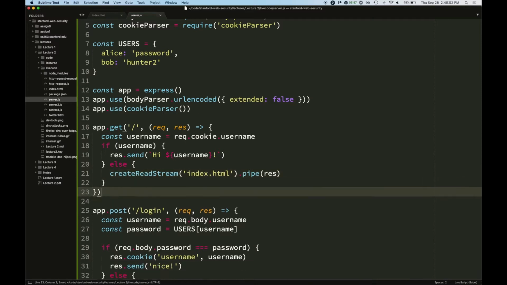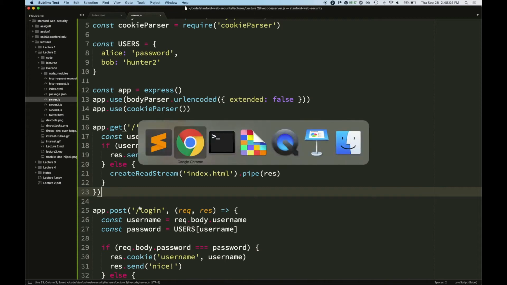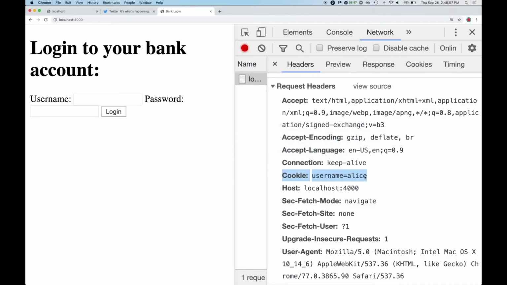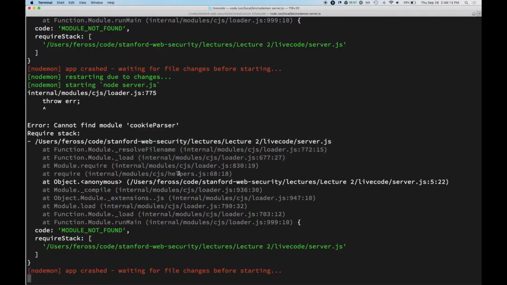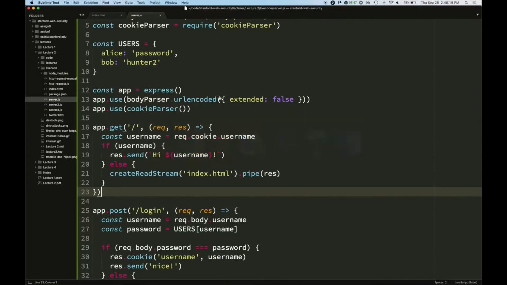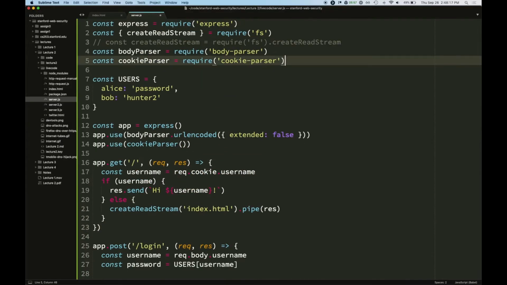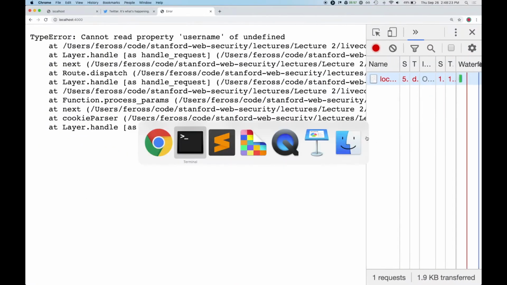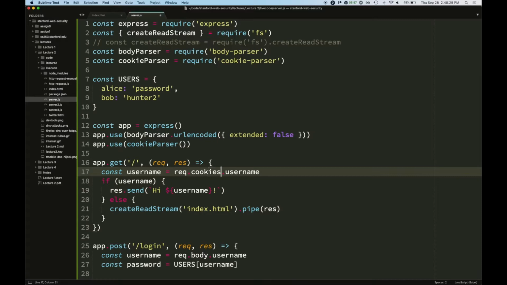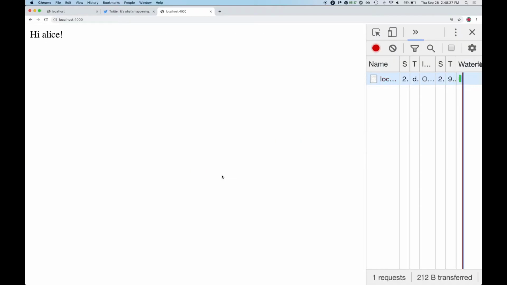Make sense, everybody? Okay, so now if I refresh the page, my browser should remember that I'm logged in as Alice because that cookie is set. So if I refresh, I should just now magically be logged in as Alice. Great. Cookie parser, let's see. Oh, I imported it incorrectly. It's supposed to be like that. Okay, that was easy. Okay. Cannot read property username of undefined. What happened here? Oh, it's cookies. req.cookies. Okay. There we go.